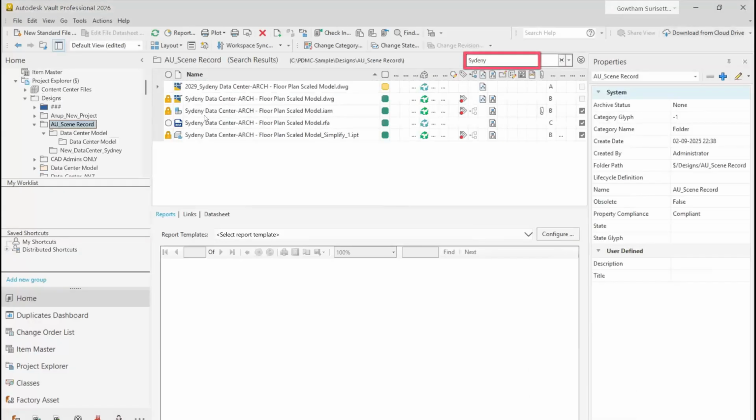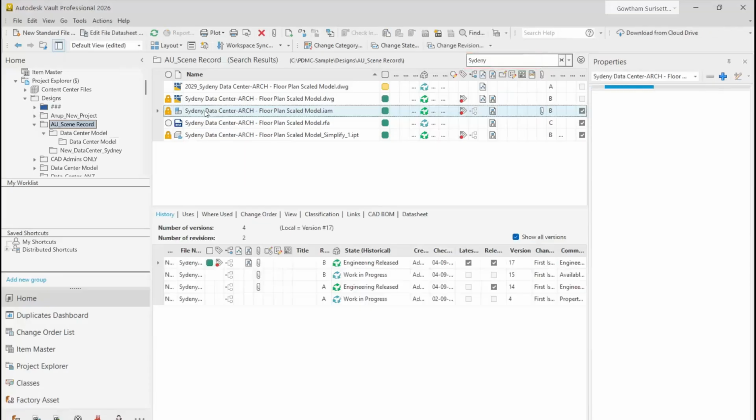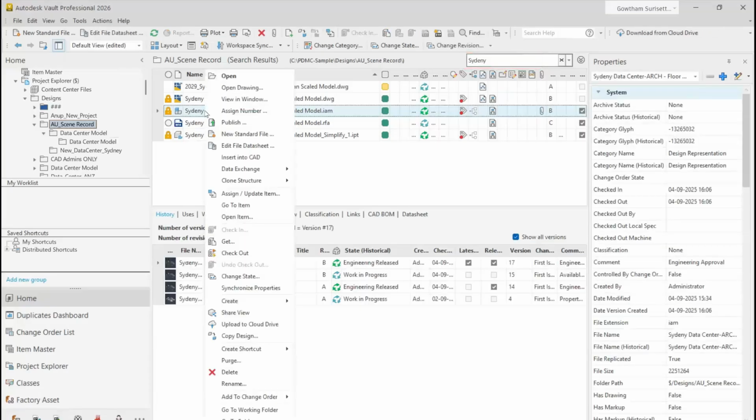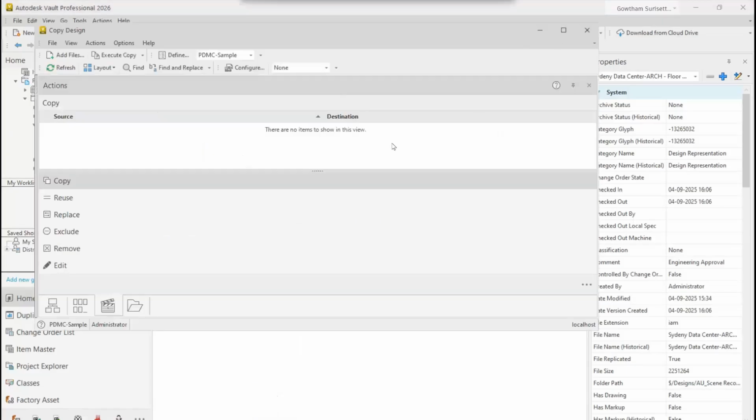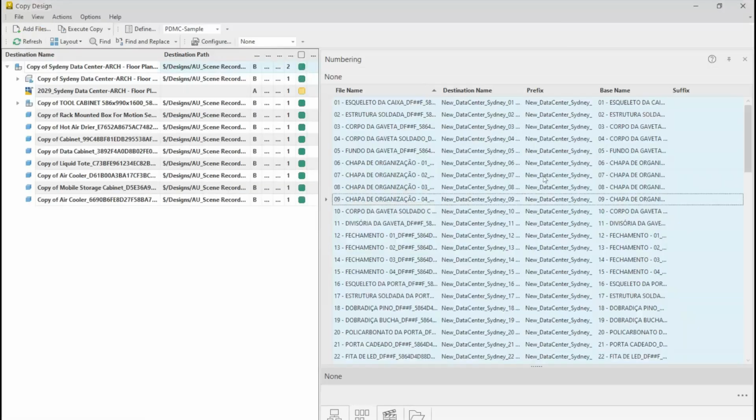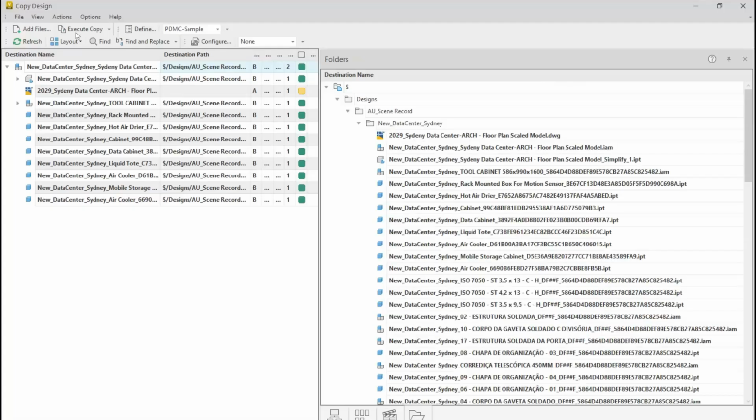To accelerate delivery and maintain consistency, existing design racks are reused and adapted using Vault Professional. Teams can safely copy proven designs, apply changes, and manage revisions without losing control.